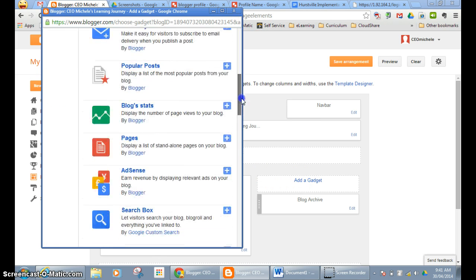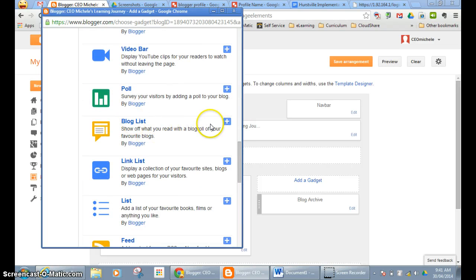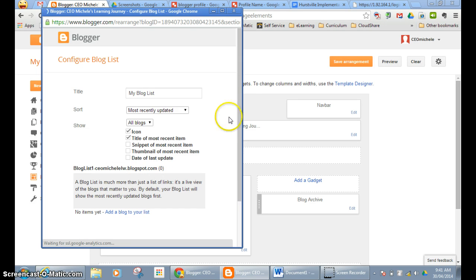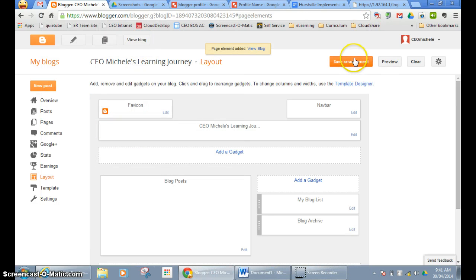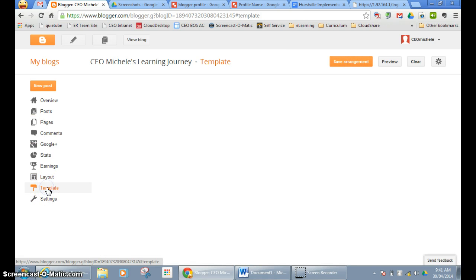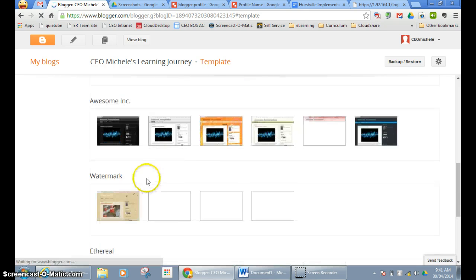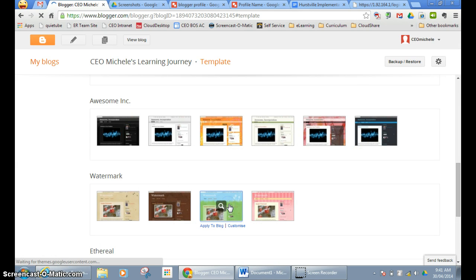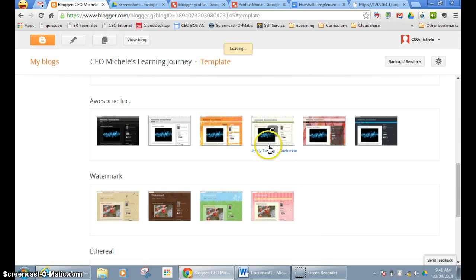Some of the ones I would suggest you add are further down the page, such as a blog list. So if you add a blog list, you'll be able to add your friends' blogs to your blog so that you've got easy access to that. So you've got here my blog list, and we click Save. We save that arrangement. We can come back in here on the left-hand side template. If we'd like to change the way our blog looks, you can change all the backgrounds here. So now I might change it to this one. When I'm happy with that, I apply to blog, and now the background has been changed.